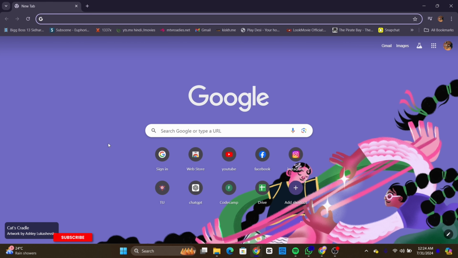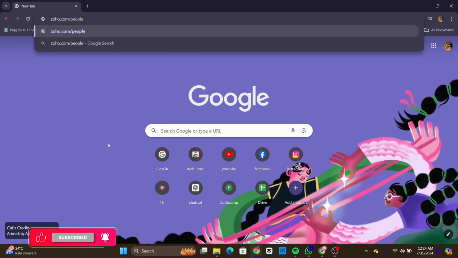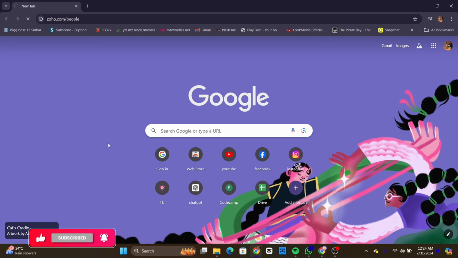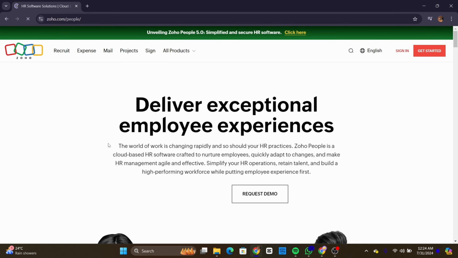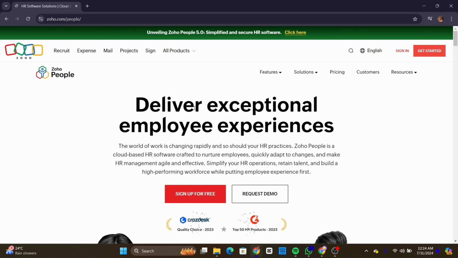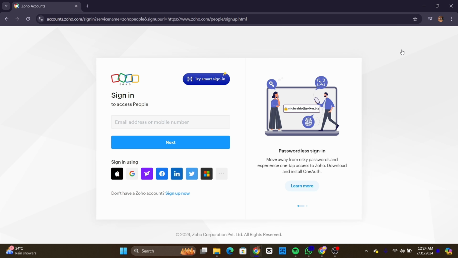First of all, open your preferred web browser. In the address bar, type in zoho.com and hit enter. On the Zoho People homepage, look at the top right corner and click on the login button. You will be taken towards the login page.